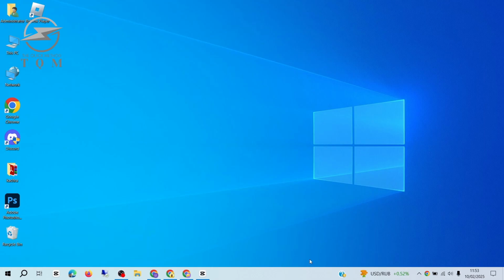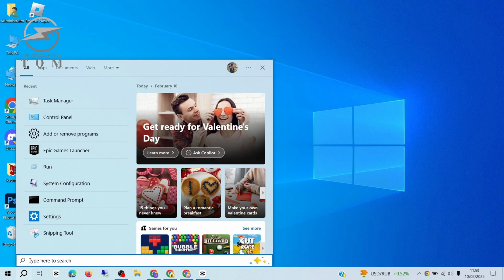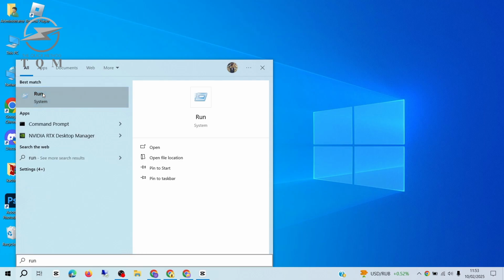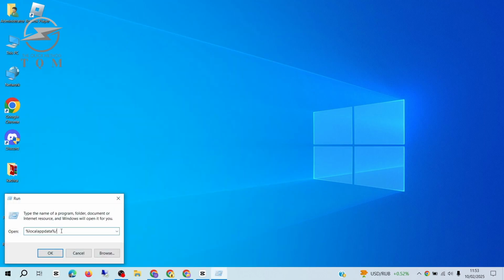The first step is to clear the Roblox cache. Corrupted cache files can sometimes cause crashes, so let's get rid of them. On a Windows PC, open the Start menu by pressing the Windows key, then search for Run. Once the Run dialog pops up, type in %localappdata% and hit Enter.